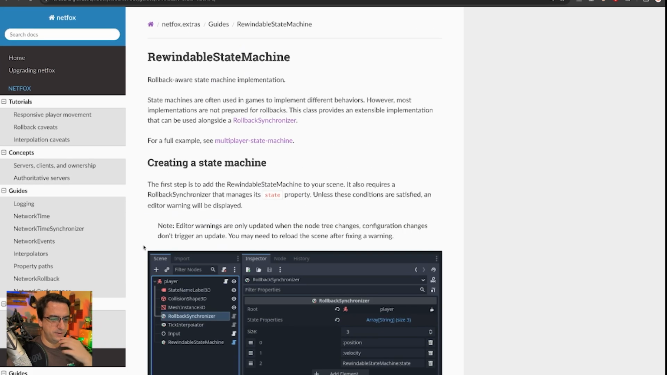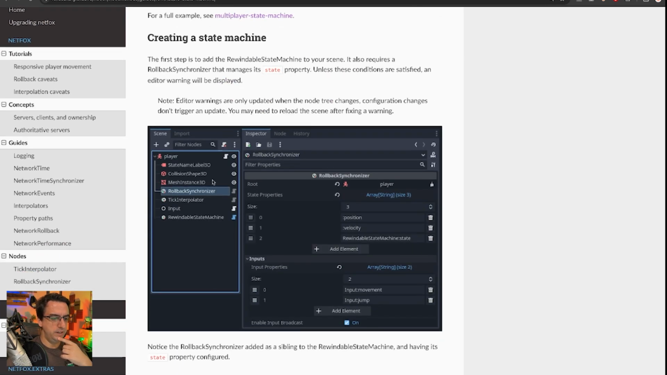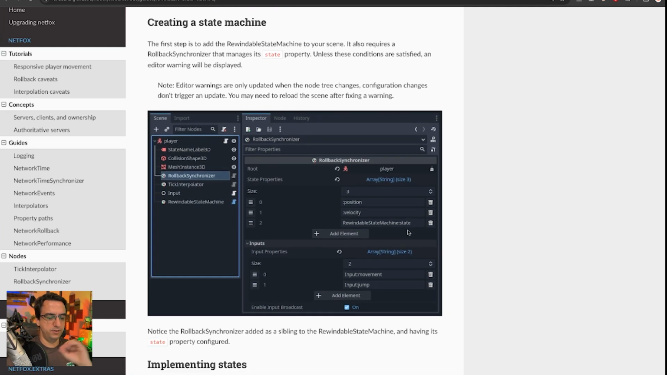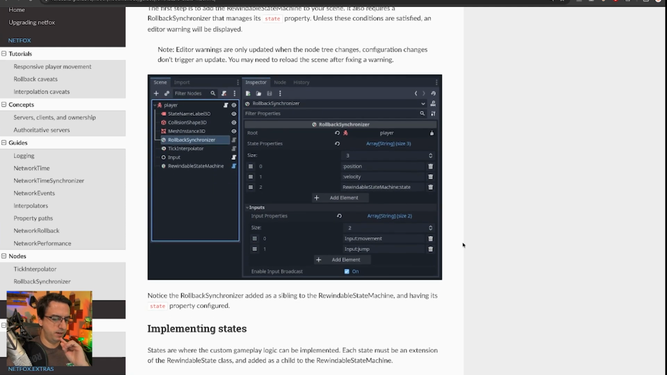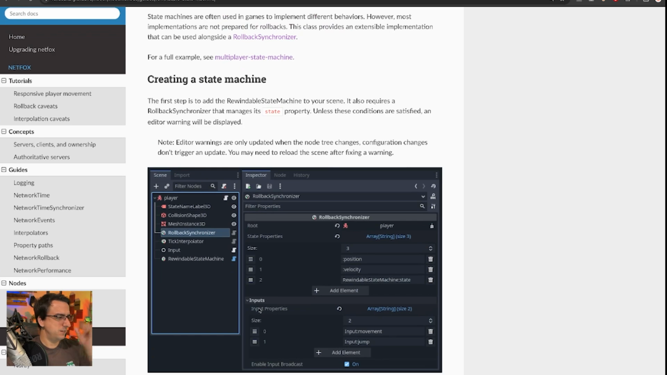Here, what are they talking about? So we need to use a rewindable state machine, as a sibling, I think they're calling it, alongside the rollback synchronizer. And then you can see right here, they are referencing the rewindable state machine state. So we're going to have to add this and then directly capture that state. That's a little caveat that you can't forget to get this to work. Yeah, here, add it as a sibling and have its state property configured. So I guess we can start there.